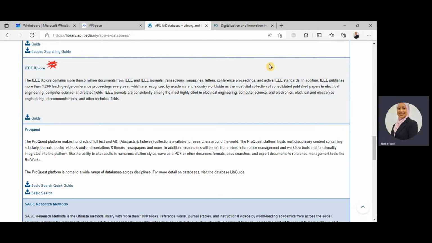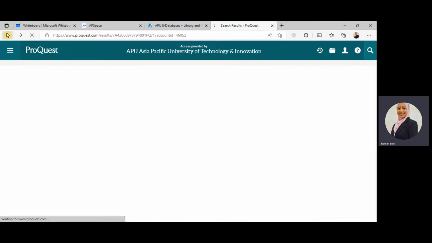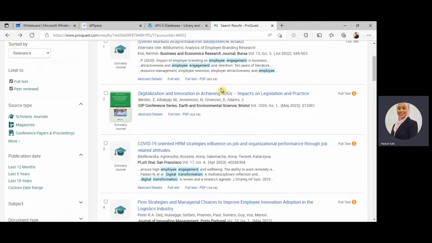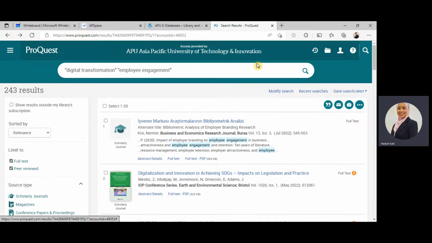So ProQuest will give you that variety and a starting point for your research, if, let's say, you're not sure which area you're interested in yet, but you have a general idea. Okay, and just now I mentioned filtering.